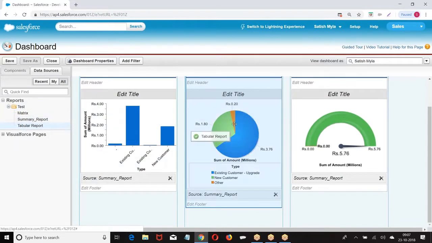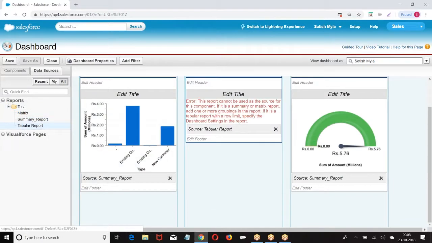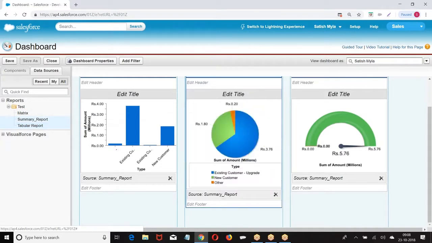I'm not choosing the tabular report. Look at this. Why? Now you cannot create a dashboard on a tabular report. A dashboard can be created only on summary and matrix. Unless there is a grouping, I cannot form a graph. There should be a grouping. In which reports do we have a grouping? Summary and matrix. So dashboards can be created only on summary and matrix. Choose the report, drag and drop it.